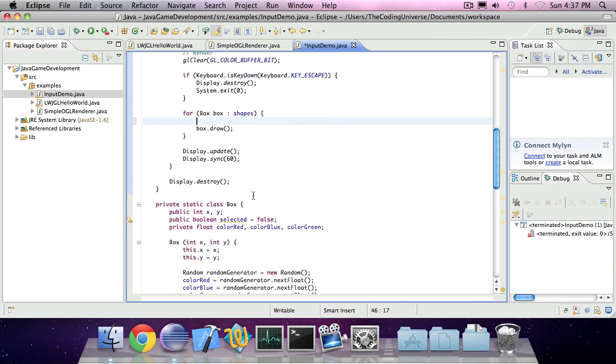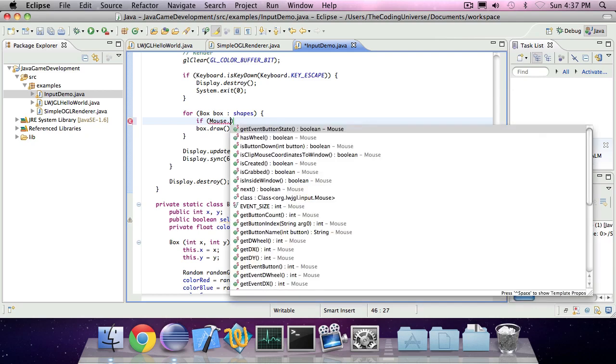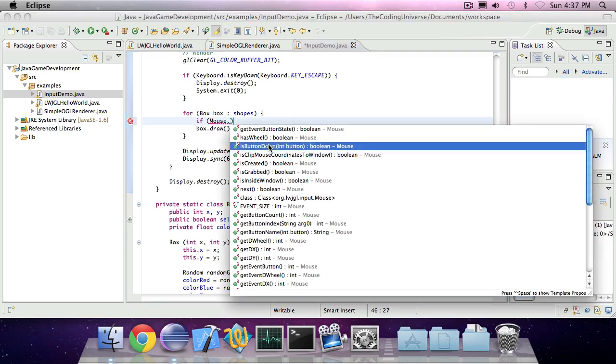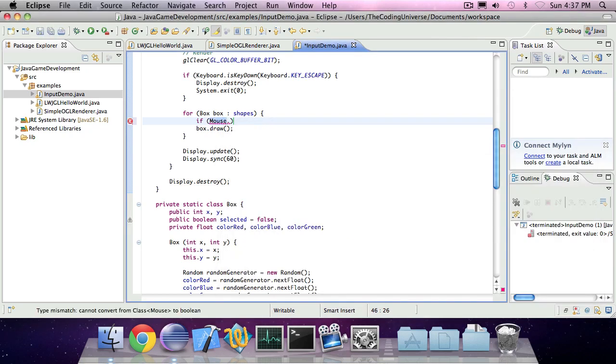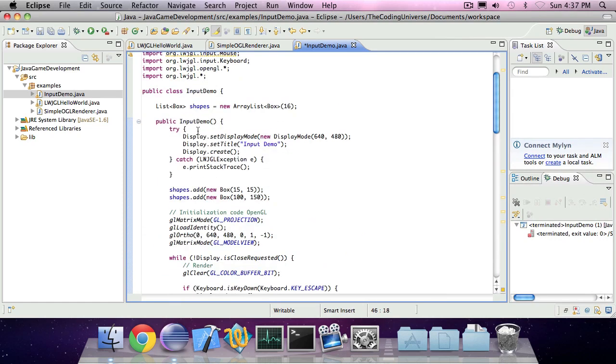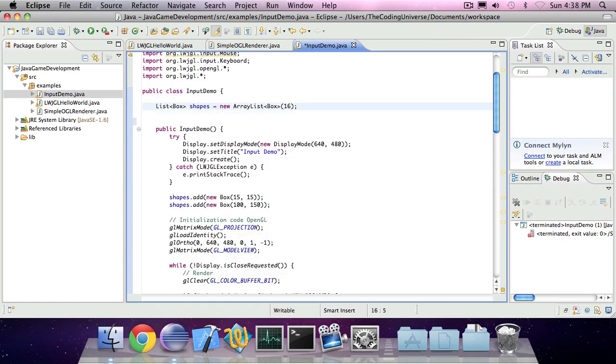Now we're going to create the dragging mechanism. To do that, we're going to create a for loop. So if mouse is button, oh no, wait. Actually, I have to create another variable, which we're going to call private boolean something is selected. Yeah, it's a really descriptive variable here.